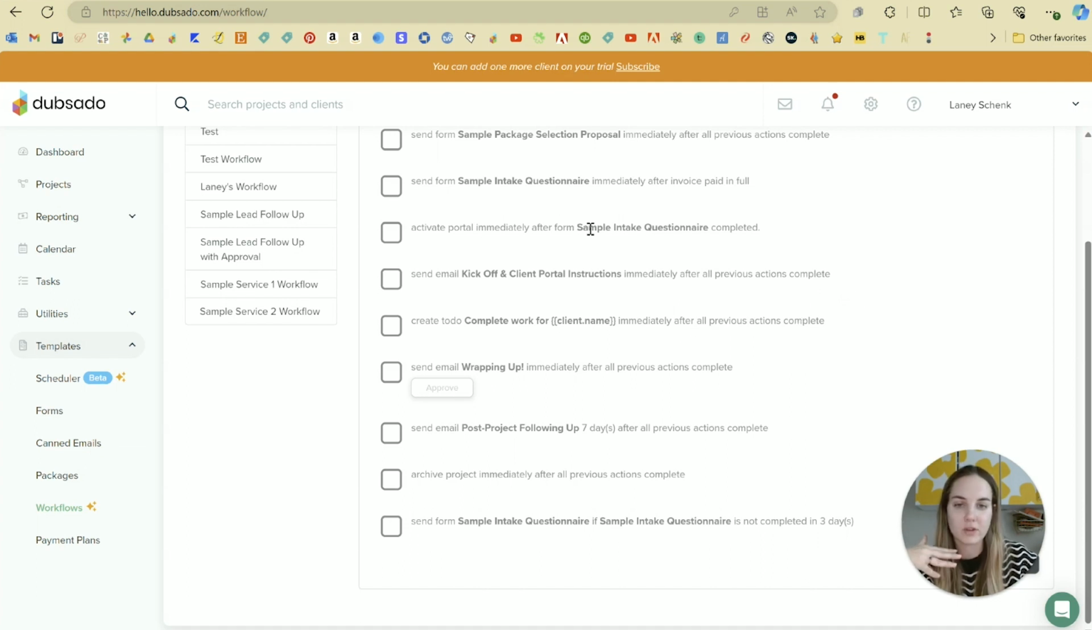So right after the client is doing this stuff, they're going to send them that email and create a to-do for the business owner to complete the work for Sharon or whoever it is. This step has an approve button. The business owner will need to go in and approve whenever they are ready to send the email called wrapping up. And then after previous actions are completed, 7 days later, they're going to send the post-project follow-up, and then they will archive that project immediately.